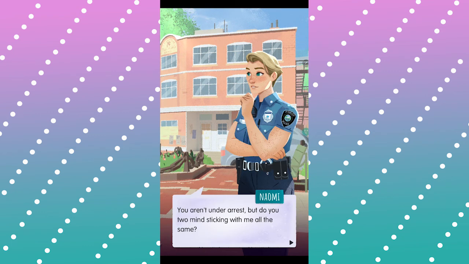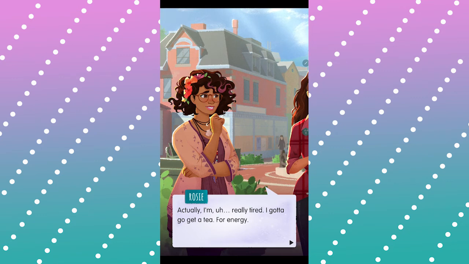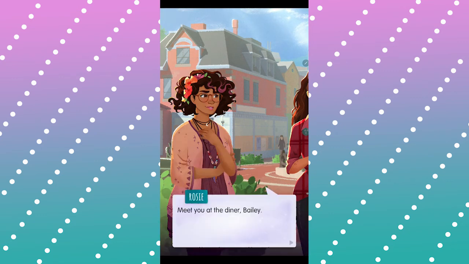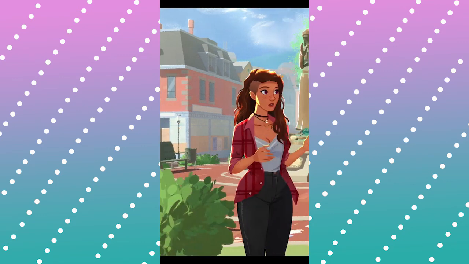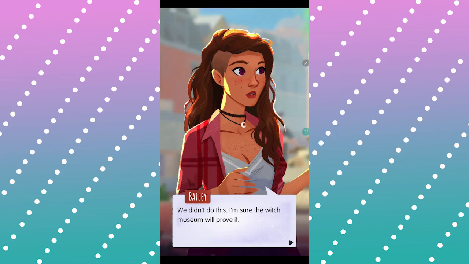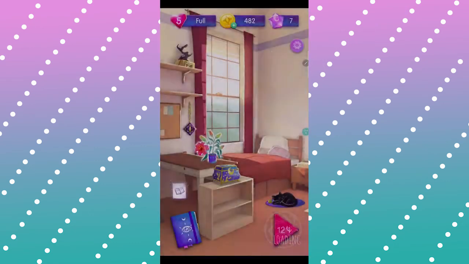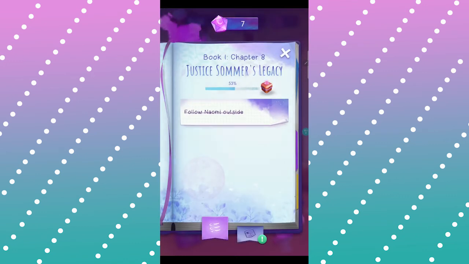You aren't under arrest, but do you mind sticking with me all the same? I'm actually really tired. I gotta go get tea for energy. Meet you at the diner, Bailey. I can't legally hold her, but it doesn't look good that she's leaving. We didn't do this. I'm sure the Witch Museum will prove it. And something tells me I'll learn more about the rose symbol there. Follow Naomi. Go to the Witch Museum.